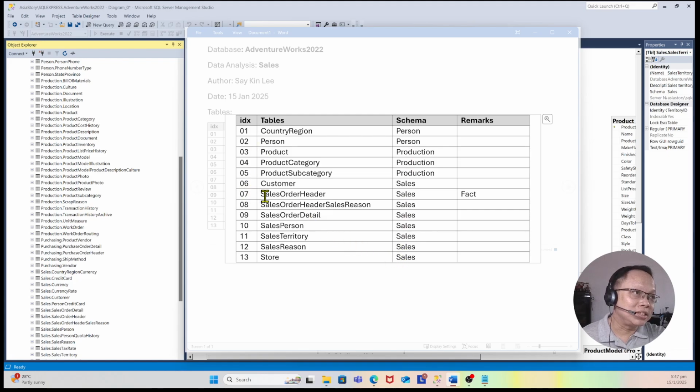From here we can see that the sales order header is the fact table, and the rest are mostly dimension tables, especially person, customer, product, store. These are all dimension tables. Okay, we can close this now. We have 13 now. I hope that's the correct set. If something is extra, we will just remove it along the way, or if we have missed out something important, we'll add it accordingly.